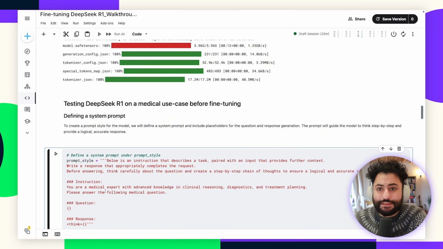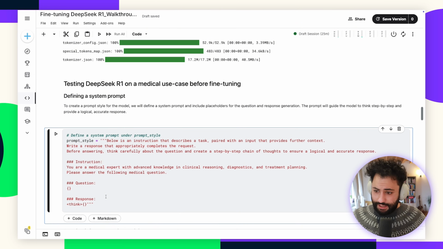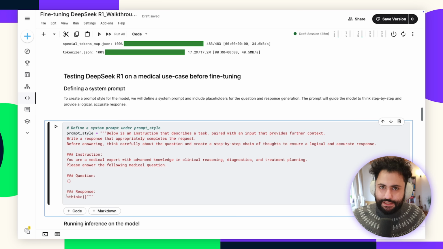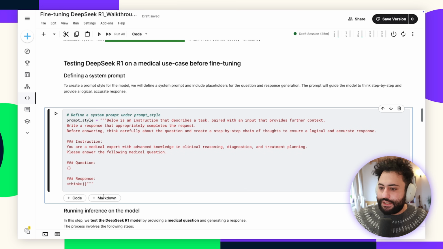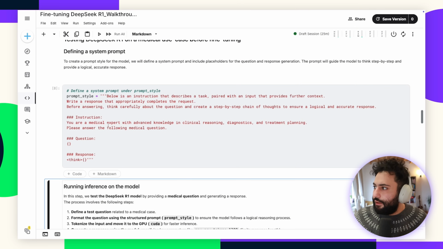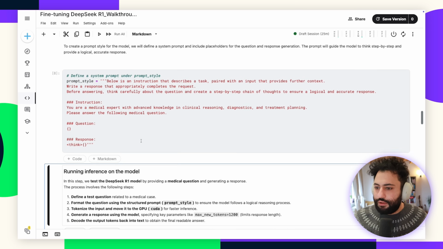So first, we're going to define a system prompt because this includes placeholders for the instructions, the question we're asking, and the response. And we're going to guide the model to think step by step. Now, if you see here, this think tag, this is the chain of thought. What makes DeepSeek R1 and O1 special is that these models have a chain of thought. They think before they perform tasks. So we're going to see the chain of thought in action. So I'm going to define a system prompt here, and this prompt will guide the model to think step by step and provide a logical, accurate answer.